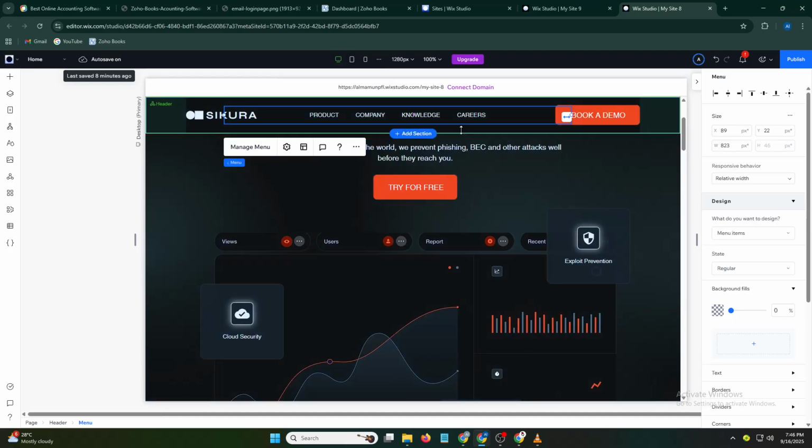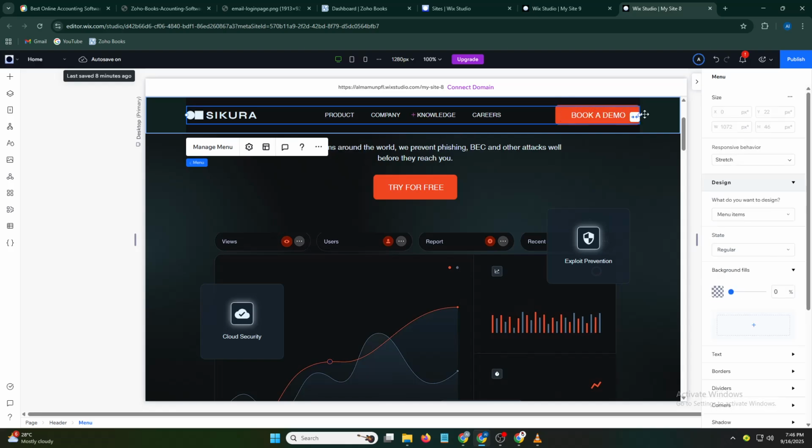And that's it. You've successfully changed the width margin of a strip in Wix. This simple tweak can instantly elevate your site's design and make it more user-friendly.